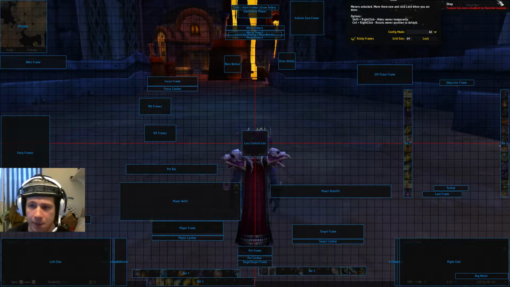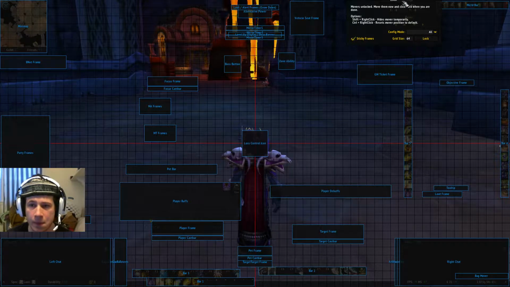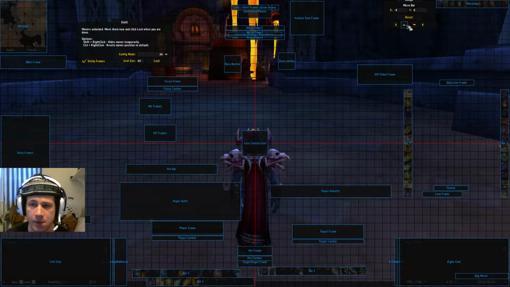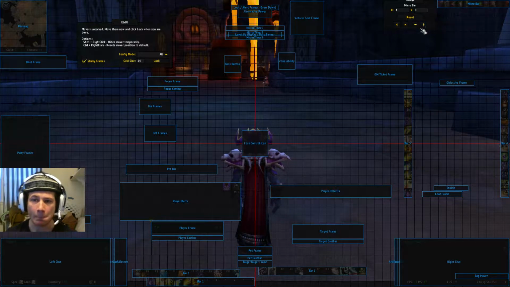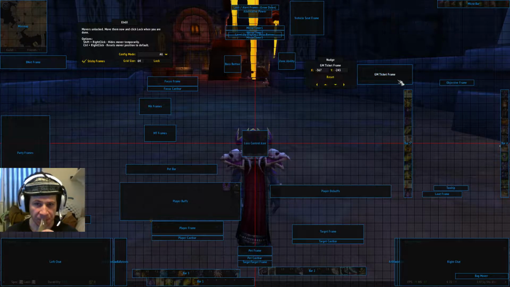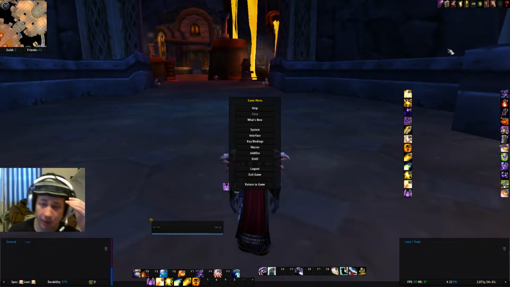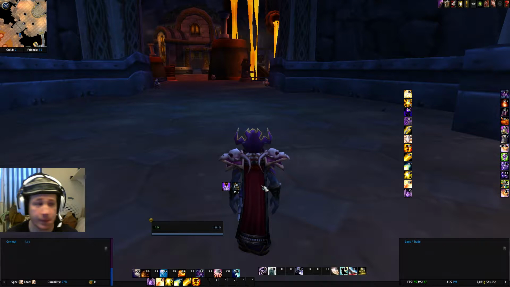And where do I like my micro bar? Oh, I love it up here. If you haven't tried it up here, it's so cool. Because when you put this in the top corner, if I'm necessarily blind, I could go up and I could just click the options menu like that.